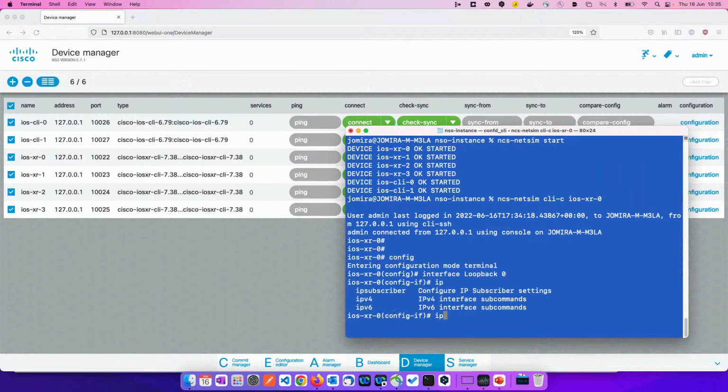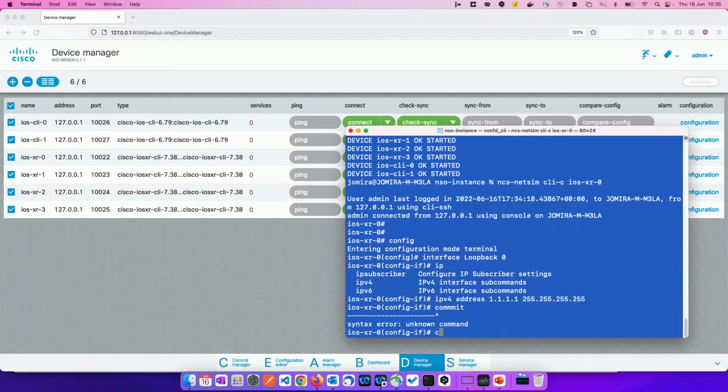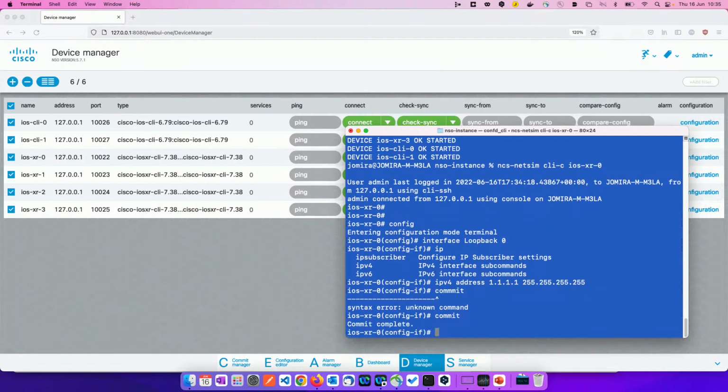So for example, I want to configure the IPv4 of this loopback interface. So I will do ipv4 address 1.1.1.1 255.255.255.255. So I do the commit. Oops. It even gives us the errors as well. So I do the commit. Commit is complete. So now I simulated the action of someone going inside the device and making a change.